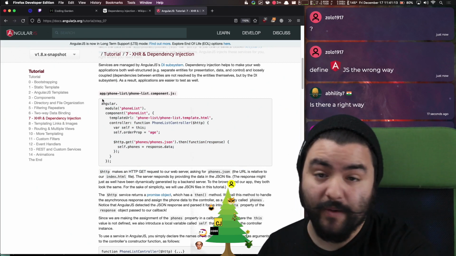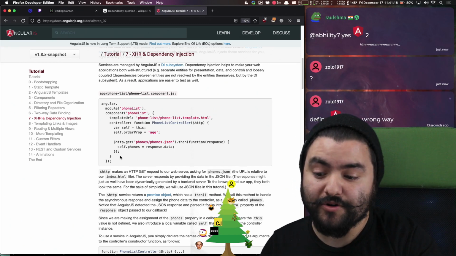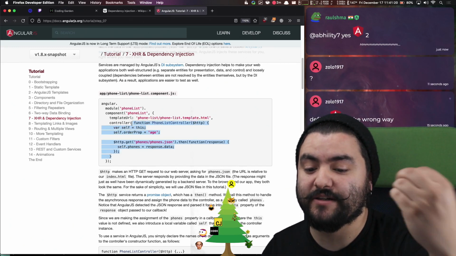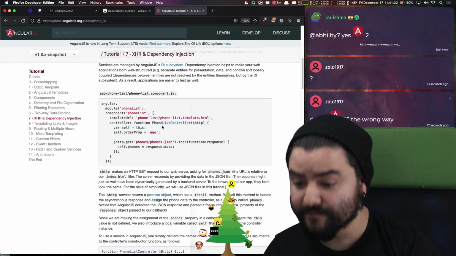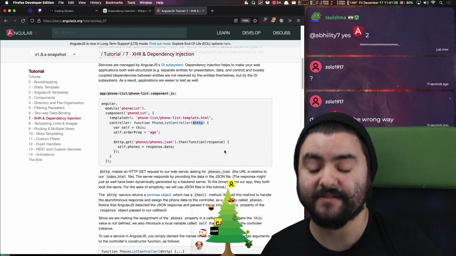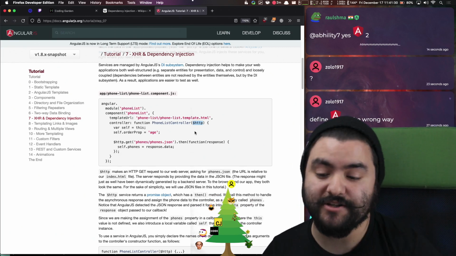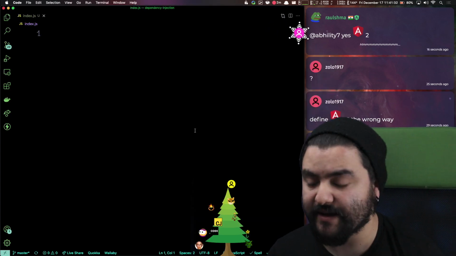As you can see, there's no import of $HTTP. There's nowhere in our code where we are directly calling this function. It gets called for us, and because we have this defined as a parameter to the function, Angular will automatically inject that dependency. How does it do that? Let's see it in action.